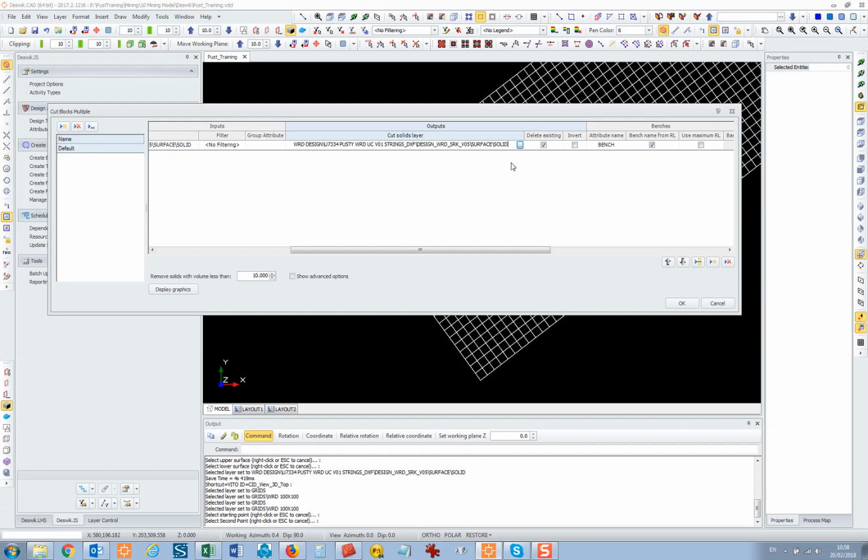So at the end, do backslash, and then if you do blocks, press enter or click away. Now, delete existing: what that's going to do is if there's anything on that blocks layer, it'll delete it.